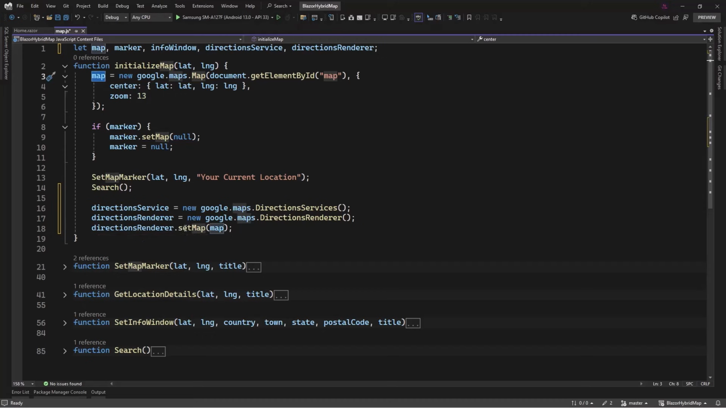And we want to set the map in the renderer. So here we're going to have the service and we're going to have the renderer, which is going to render the map that you're going to create by specifying the coordinates. Now that we have this service activated, let's go and create a function.